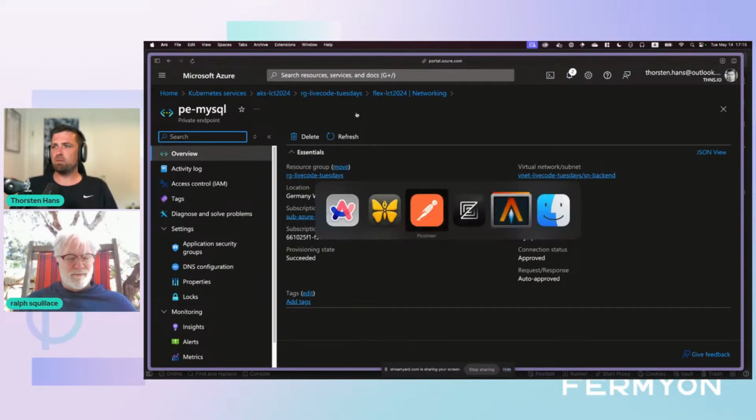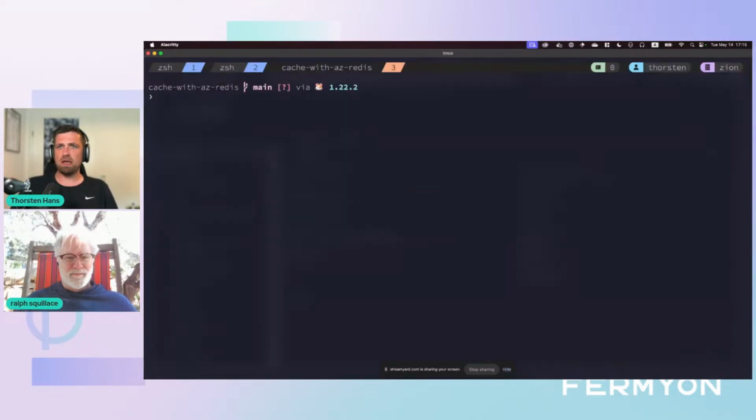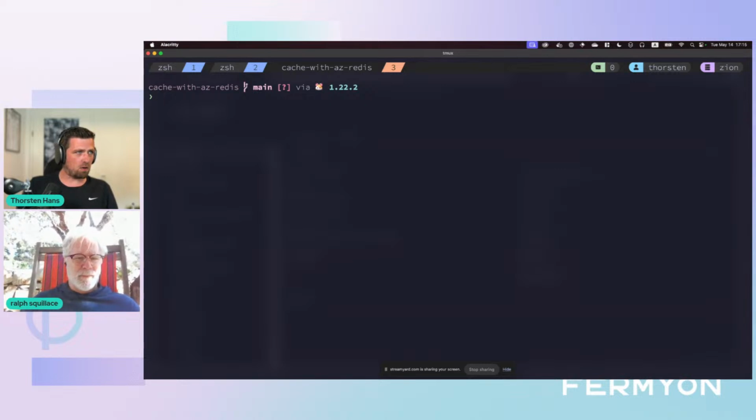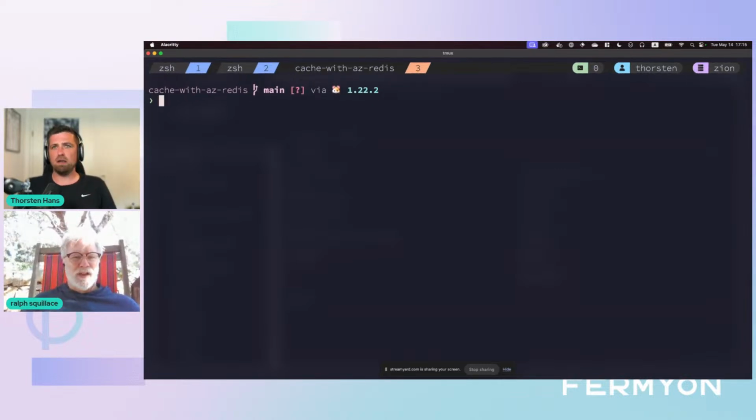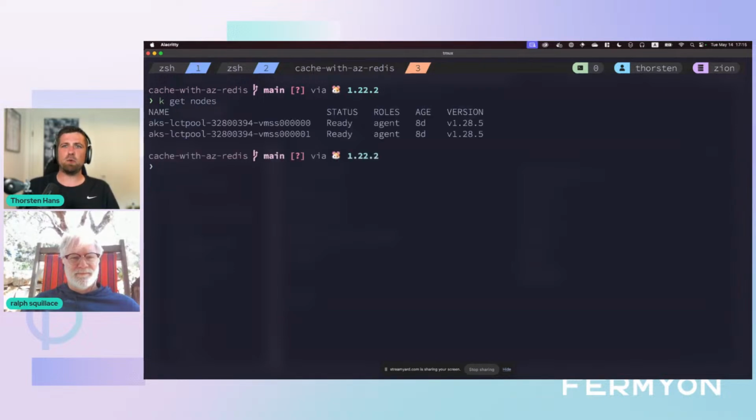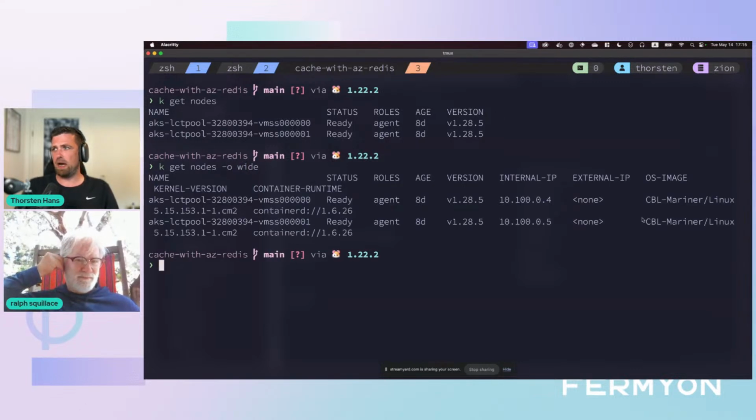With that, let's move to the terminal and let's have a look at our AKS cluster. Let me bump the font size a little bit more. There you go. If we take a look at the nodes, for example, we see we have two nodes running here, and we are using the latest and greatest Azure Linux on that one.